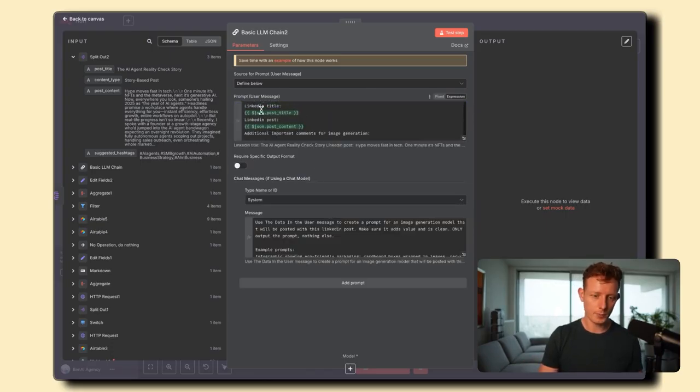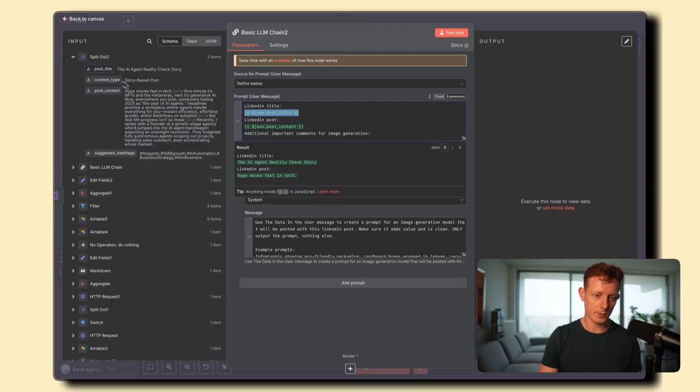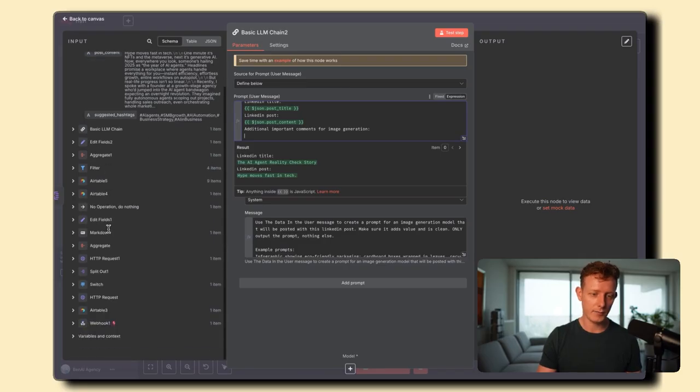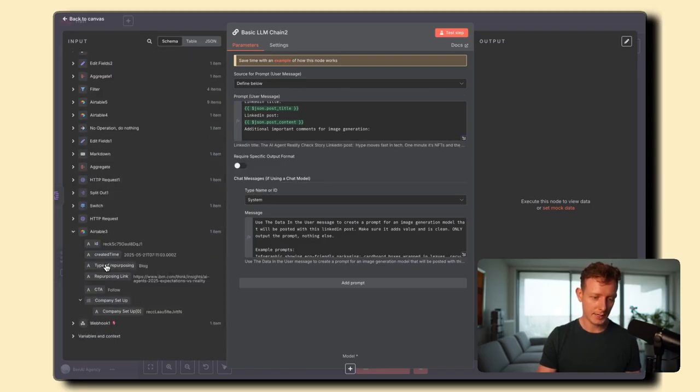So I've set up a simple prompt. I passed in the variables, the post title and the LinkedIn post. And here I also added in the additional important comments for image generation, which is the custom prompt, which we actually didn't put in, but of course we do want to add it here if we have it. Now I can't actually see the custom prompt because we didn't fill it out, but you'd have to test it once and add the variable here too.